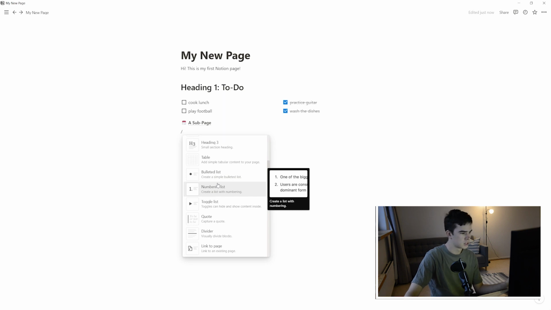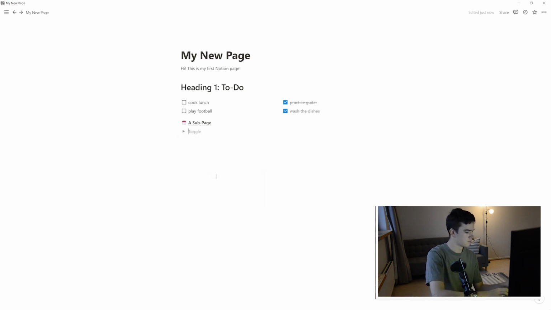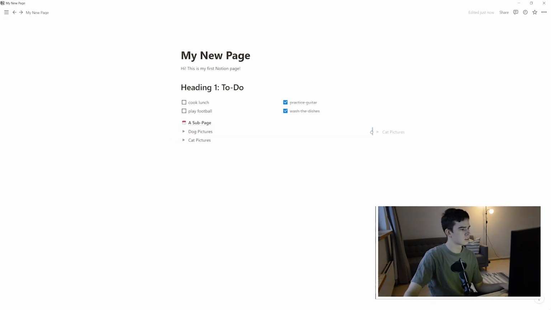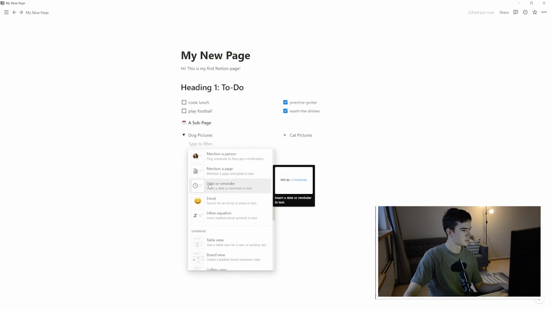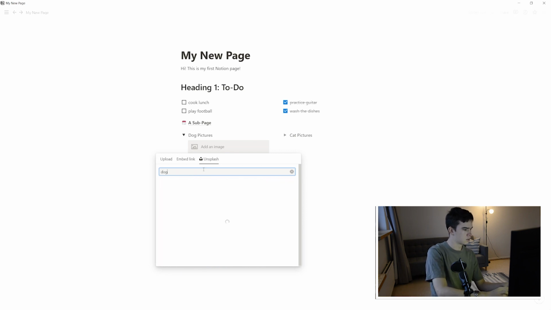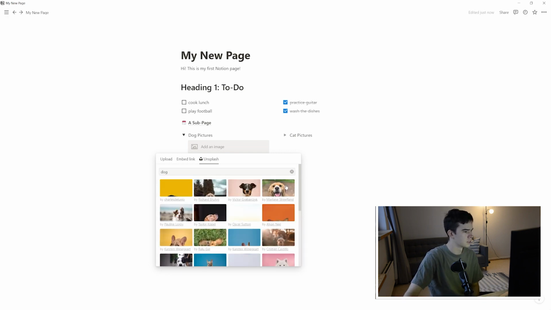These work similar to the to-do list. And toggles. So if I say I really like dogs or animals in general, then I can say, okay, I'll make this toggle dog pictures, and this one cat pictures. And let's say I wanted to put pictures inside of these, I'll put them next to each other like this. Now what I do is I open the toggle, and then I can click on plus and go down to image. You can upload your own image or go to Unsplash and you can look for dog, and you'll find a ton of free online images.